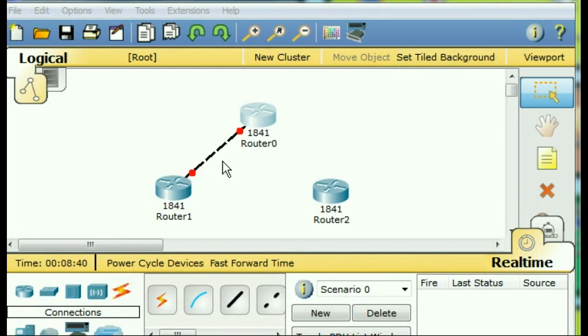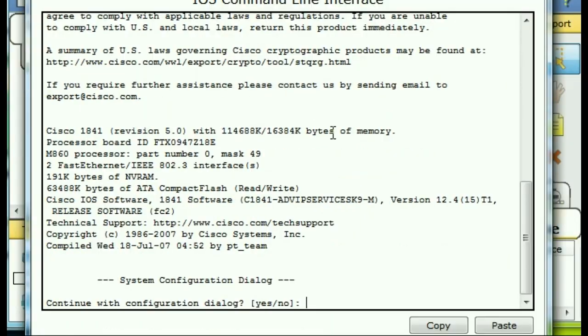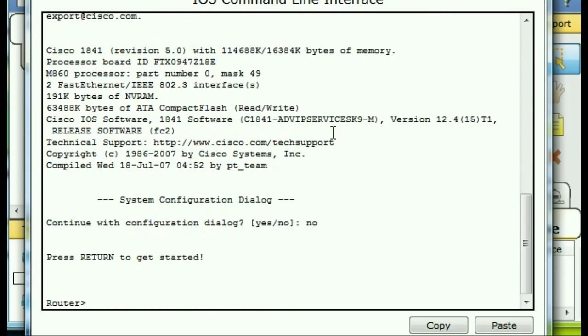It's still red, huh? Well, maybe I got to put an IP address and a subnet mask on this guy too. Let's go do that. So I click on this guy, 1841 router 1, zip over to CLI. So continue with the configuration here. Nope. And there we go. Now I'm the router.